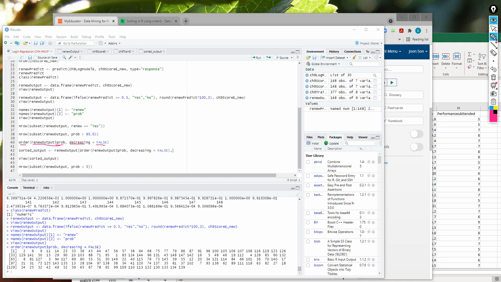You look at the probability of this data frame, the renewed output, and it's going to order them. At the end, as you can see, it returns the row numbers: row number 2, row number 6, row number 9, in ascending order. So I guess row number 2 has the lowest probability. Is it really true? Let's take a look. 269. Remember this number, 269.